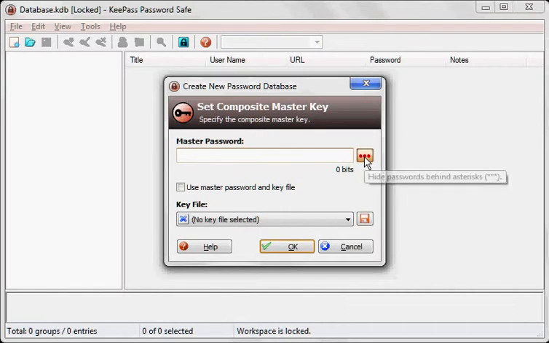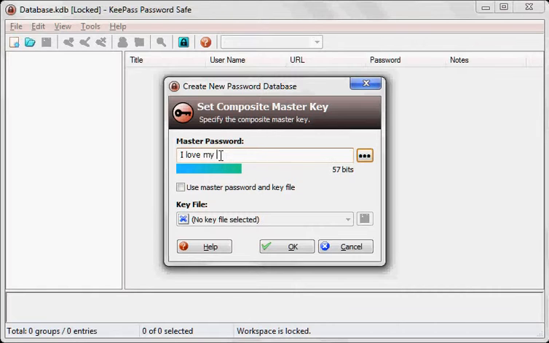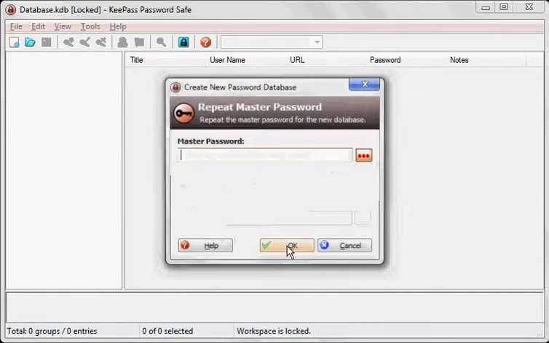You might want to be able to see it, so click on that button so that you can see it as you type. And I'm going to write in, "I love my mother-in-law very much." As you can see, that's a 147-bit password, which should be strong enough to protect most of my files, my other passwords. So I click on OK.